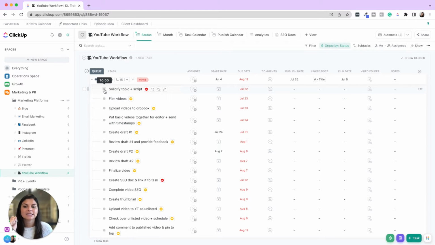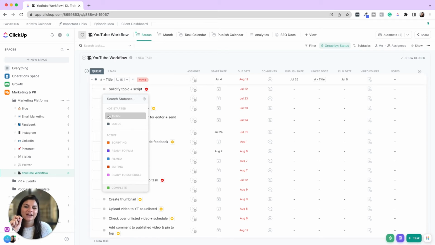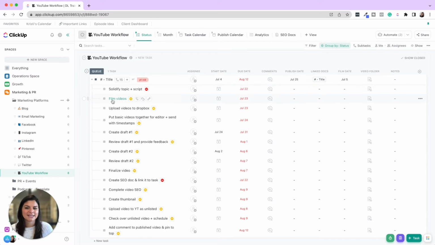So we want the statuses for the subtasks to always have a to do and complete option instead of it being to create and published, because that doesn't really make sense for things like reviewing a draft. It doesn't really make sense that's a to create. It's more of a to do.